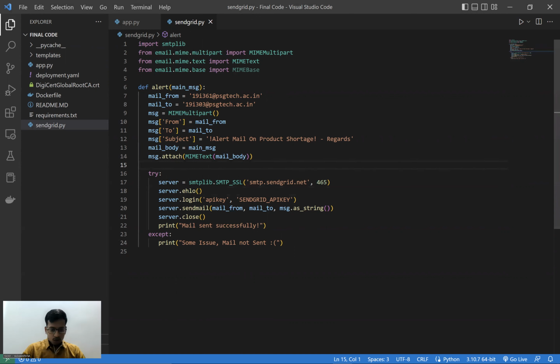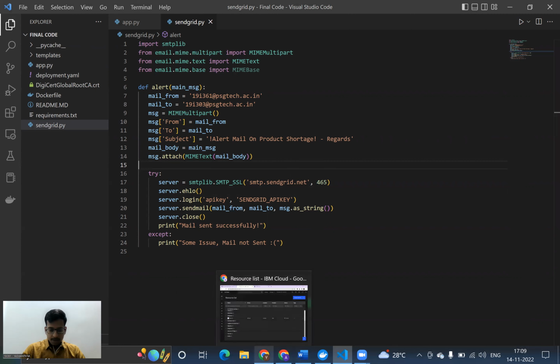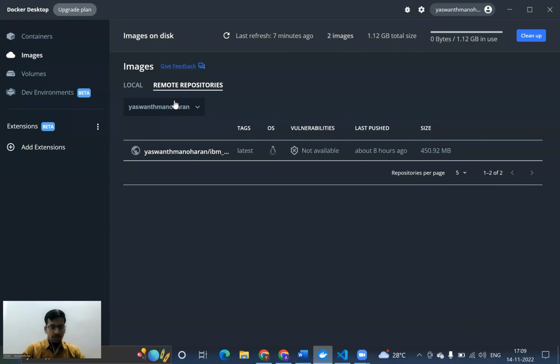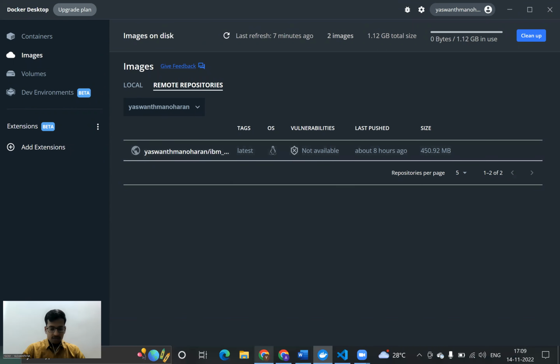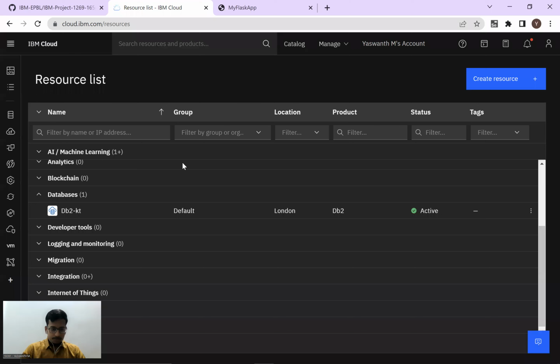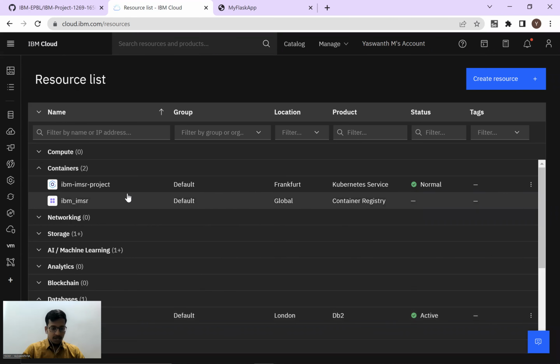One more thing is, in Docker Desktop, I uploaded this image, and we used the command line CLI to upload that image to the Docker container and then deploy it in Kubernetes.